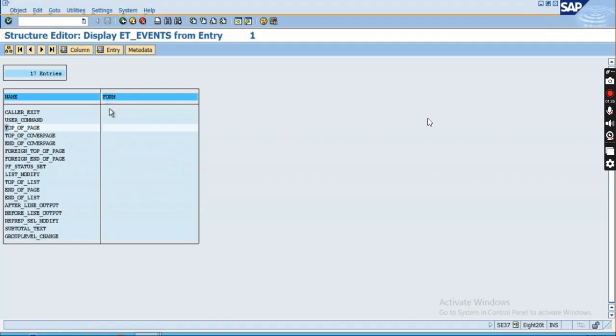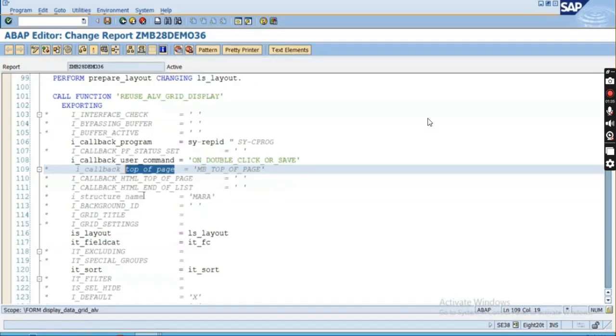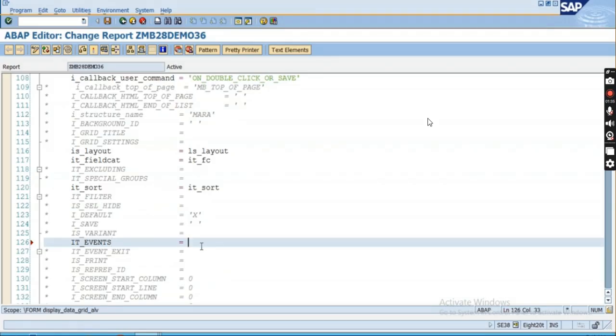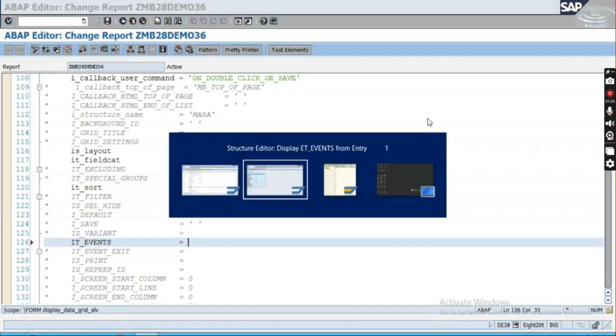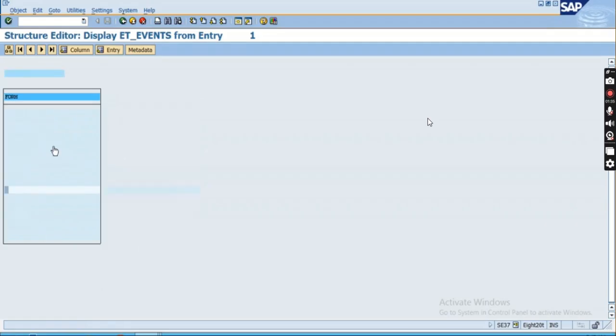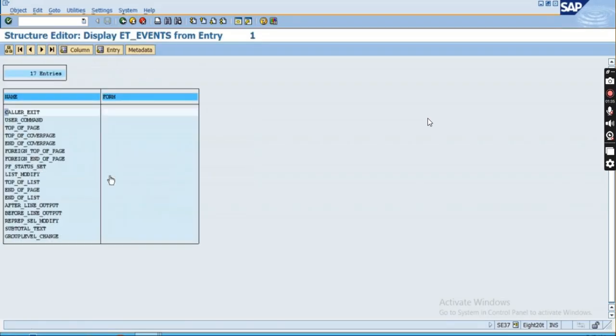And here is another option. If you observe carefully, the form is given. So what you have to do is populate the name of the subroutine over here, right? And populate the name of this top of page over here. And just pass that internal table into this IT_EVENTS. That's it. This much only you will have to do. Whichever event you want to use, you have to define a subroutine and pass that subroutine corresponding to that event under this form.